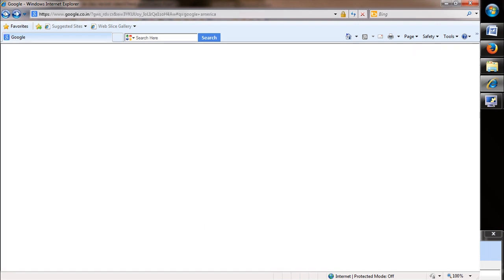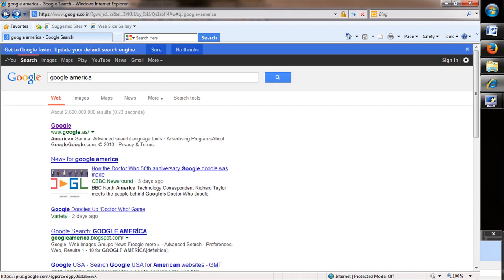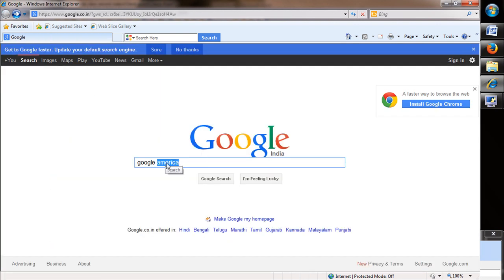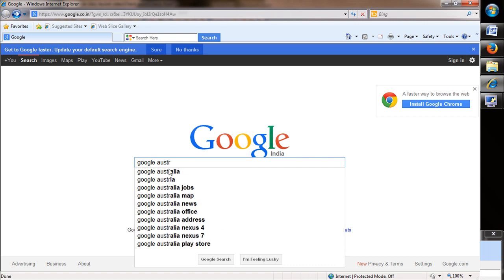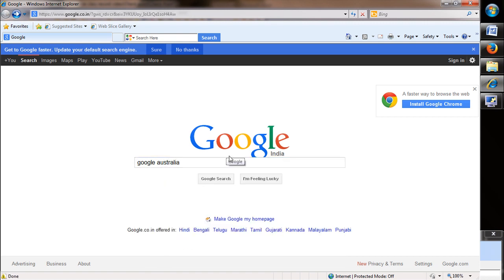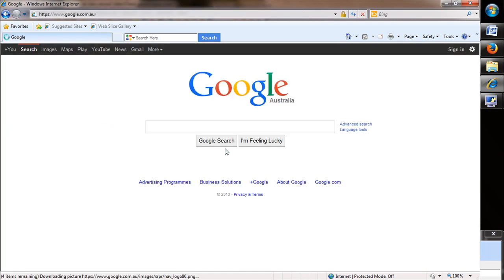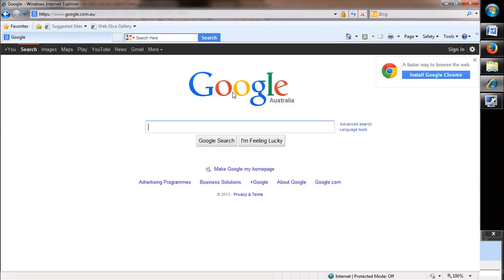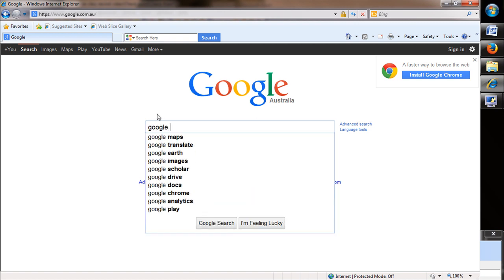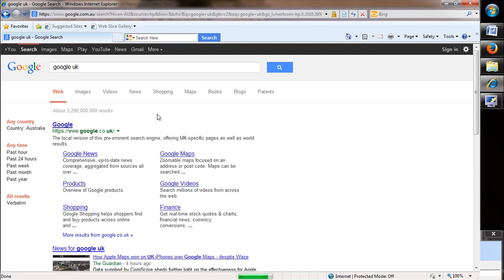Fine. Okay, so every country you will see here has a different logo, right? Or it's almost identical logo, I could say. See, this is Google Australia, right? You could try also Google UK.